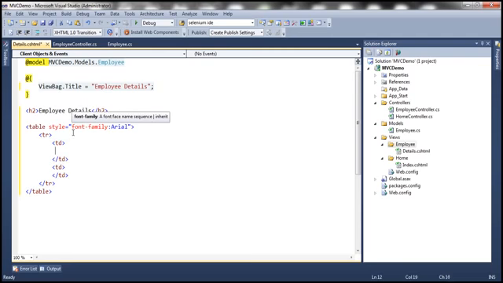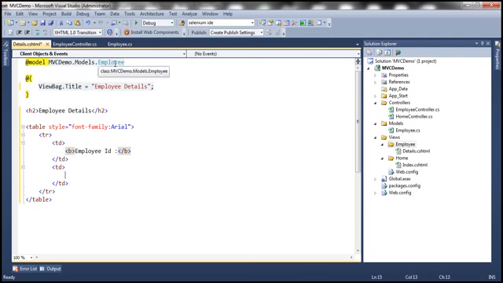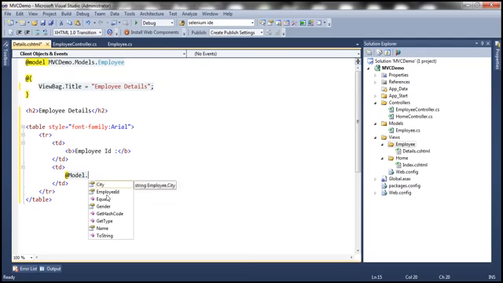So in the first TD we need, let's say, employee ID, and then I want that to be bolded, the label itself, so we can put that in a bold tag like so. And I want to display the employee ID itself here. So how do I get employee ID? Look at this, the model for this view is employee object. So I can simply say @model dot, look at that, the IntelliSense shows the model is employee object. So when I say model dot, I get employee ID, name, gender, and city, all these properties. So I'm going to select employee ID there.